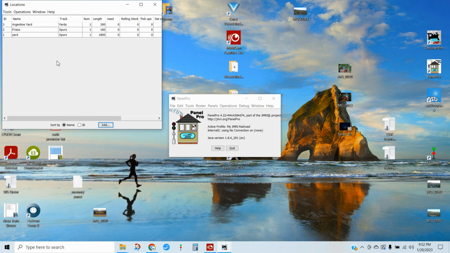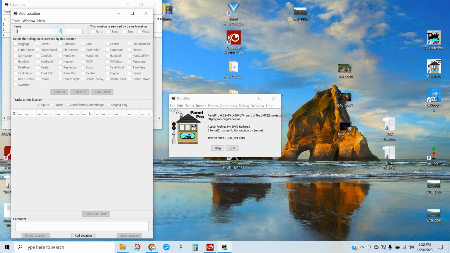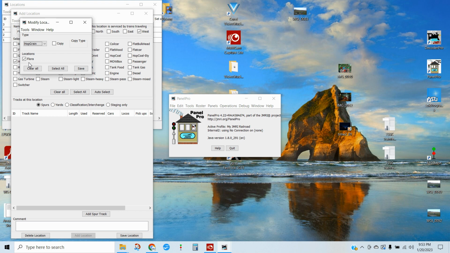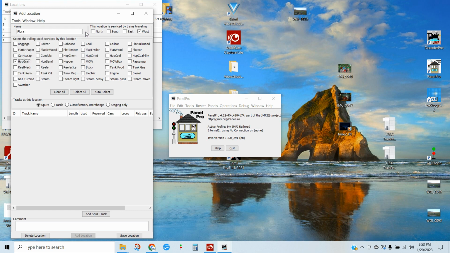And now we're going to add one more location. And we're going to call this Flora. And we're going to add location. And it is serviced by trains that go westbound. Clear all. And we're going to say there's a grain elevator there, so they're going to get grain cars. Let's see, we're going to save. And we're going to say that flat car can go here as well. Flat car.